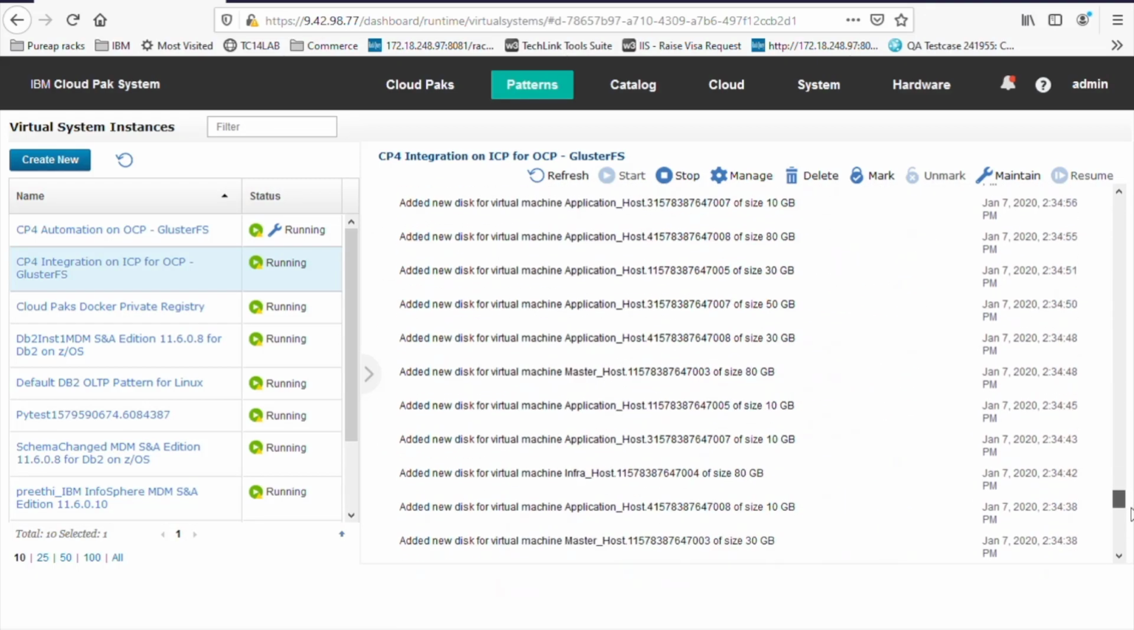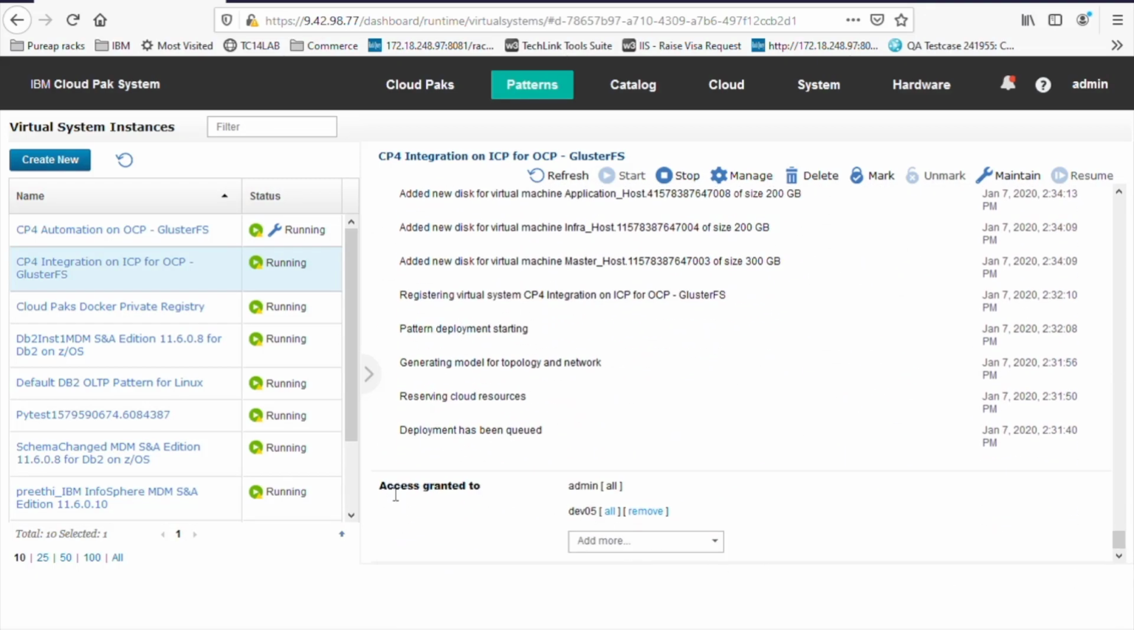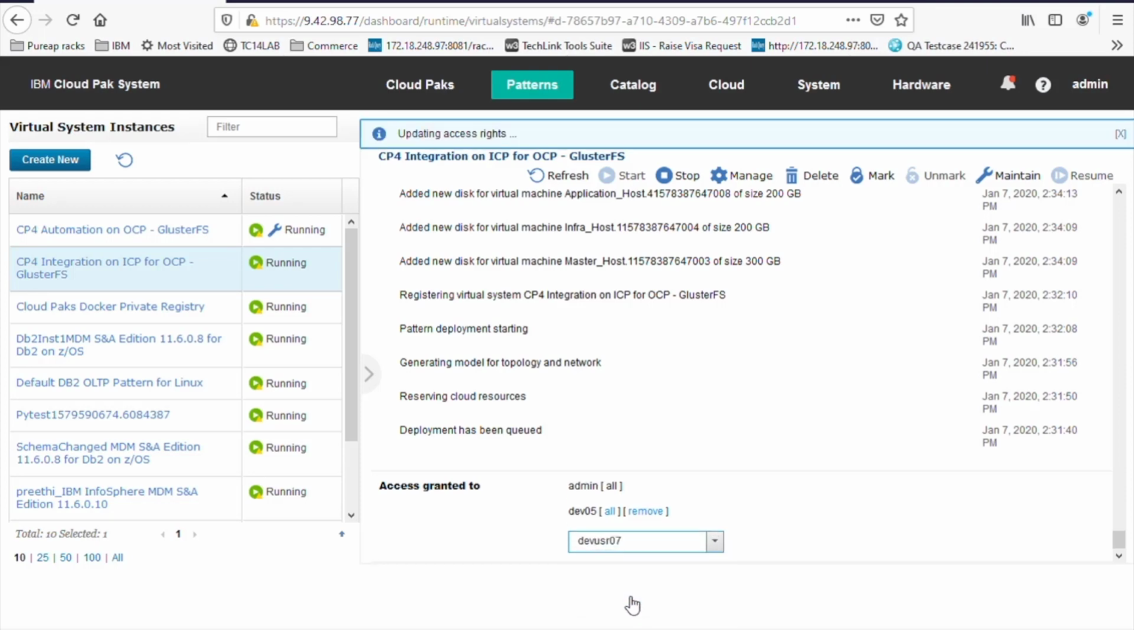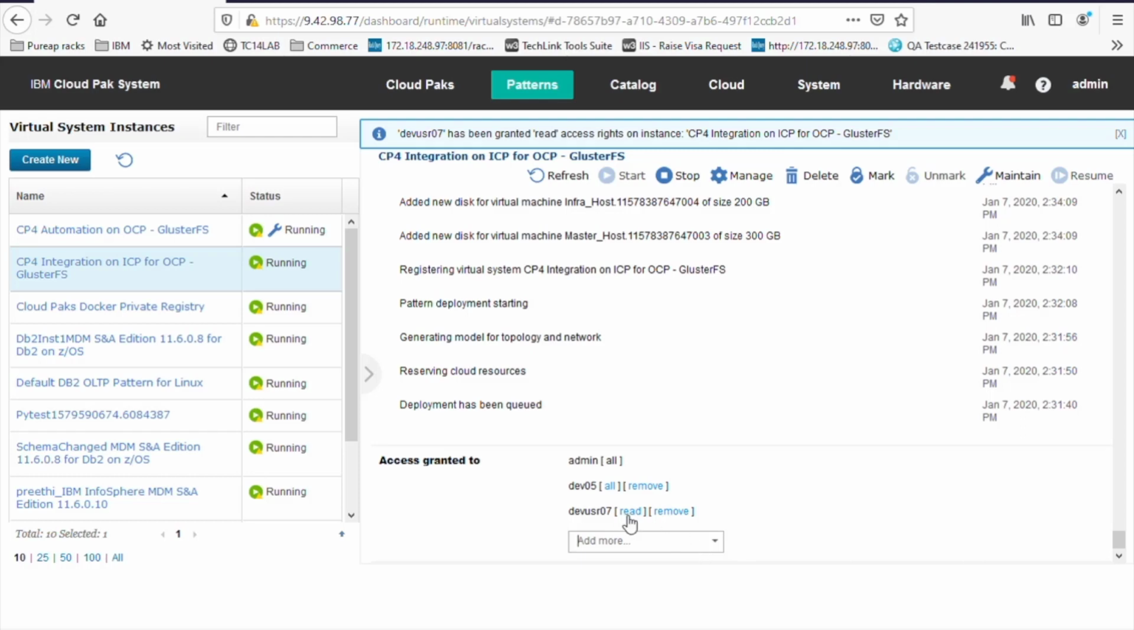So just scroll down to the end. For each resource level, you have an access granted to section where you can add users as you want. So let's add the user which we just created, dev USR07. It gets added in a while, and once you add it, you can see that you have the read permission by default.